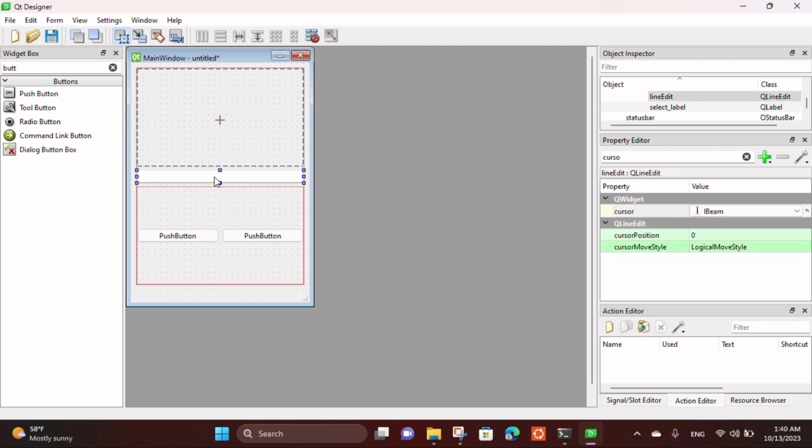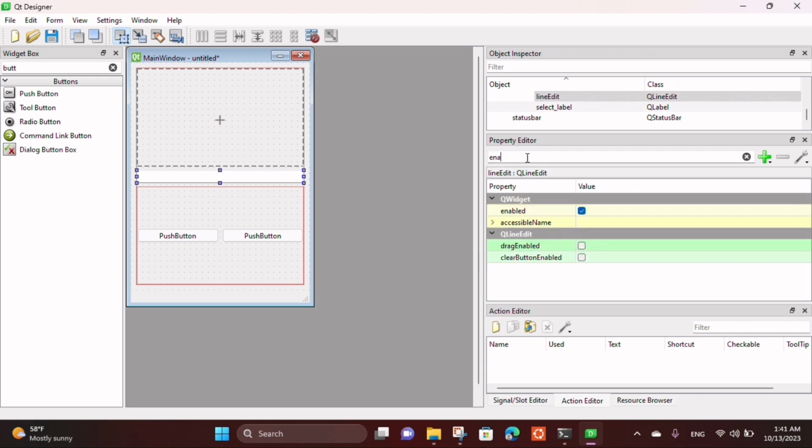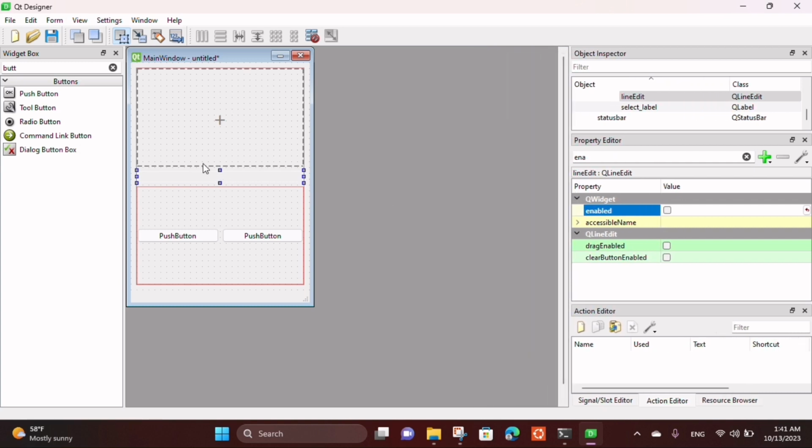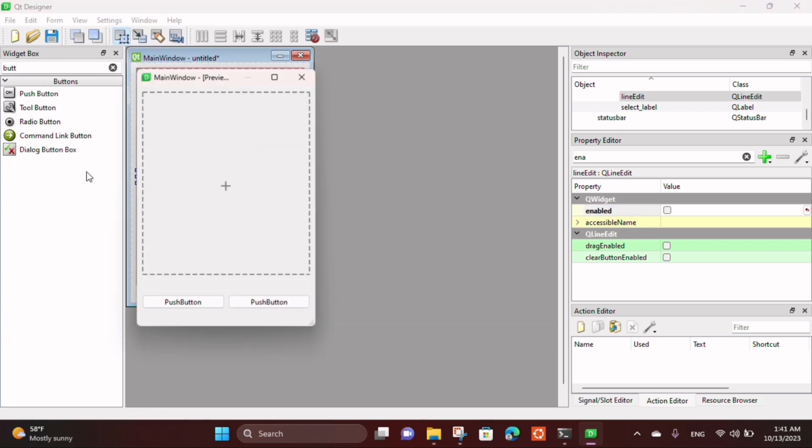You know why this is here, guys? When we select a file, I want the path of that file to be written here. I don't want the user to be able to type anything here, so I want to make it disabled. I search here for enabled and unclick it. Now this should not be writable. We cannot write here, but when we select the file here, the path will be written here.